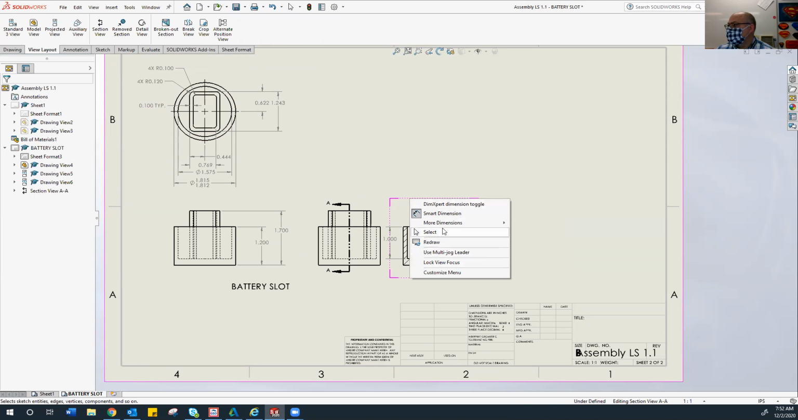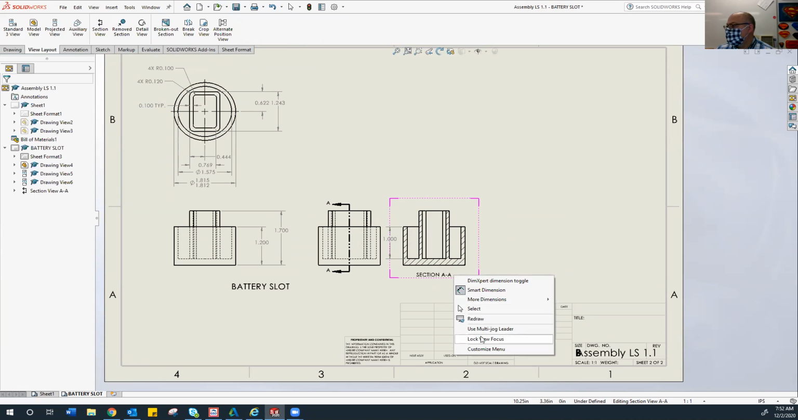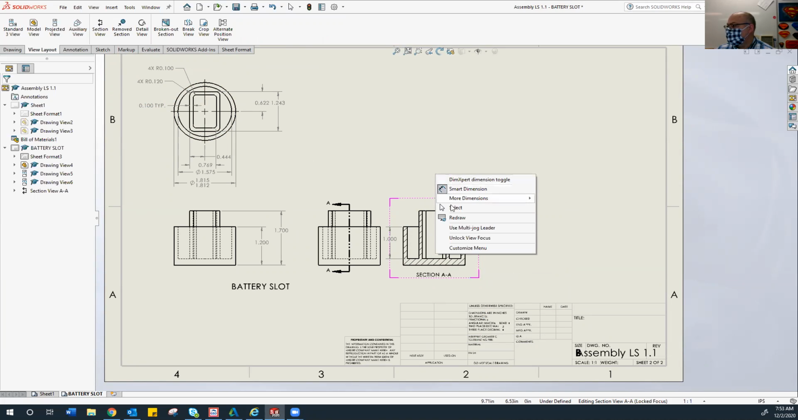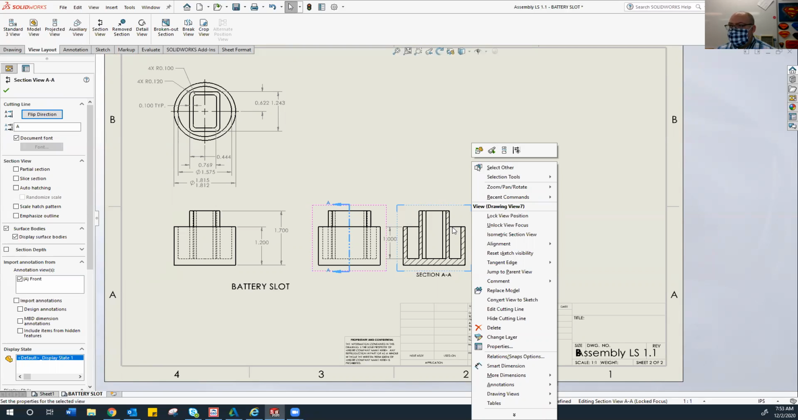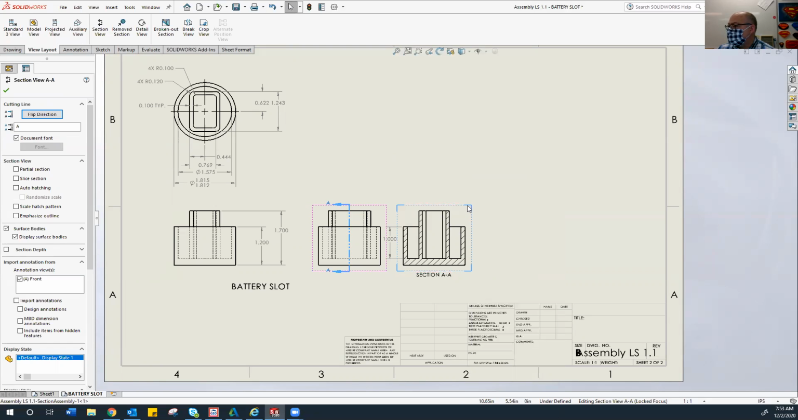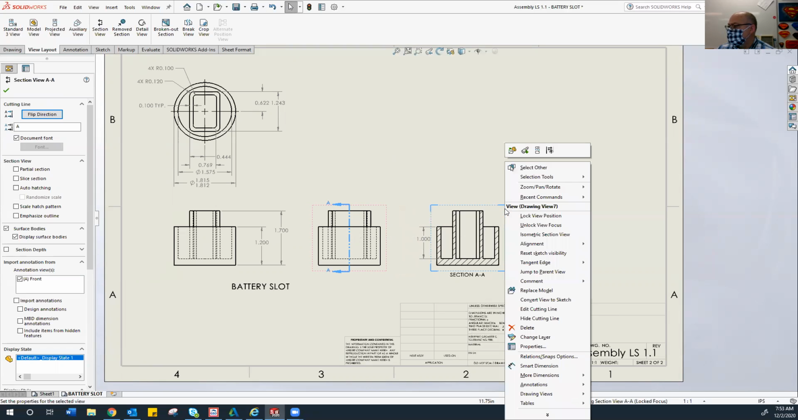I guess I'm going to change that. Make sure I'm in the right view here. There we go. When you get in the right mode, you have to click the edge of the view on the outside, not the inside. Then you can come in here and it says lock view position or unlock position. If I have that unlocked, I can now move that. What I'm wanting to do here is move that position, unlock relationships.